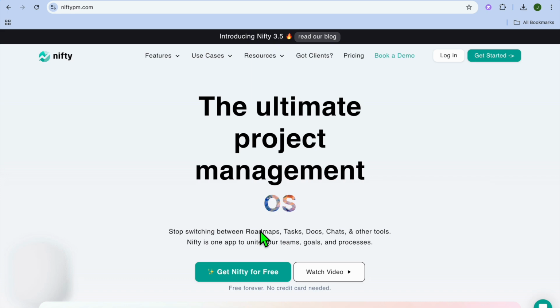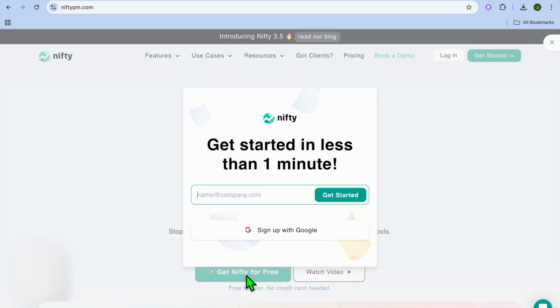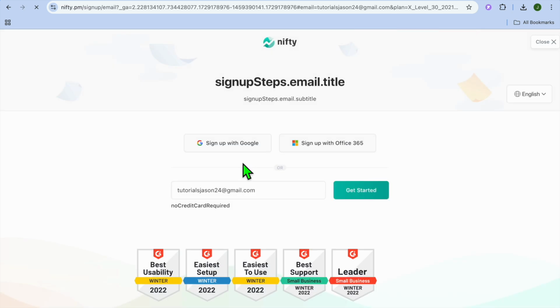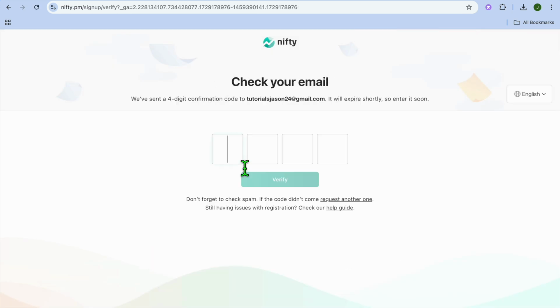So you're going to go onto niftypm.com. Then from there you can tap on Get Nifty for free. After doing that, you could enter in your company's email address, then tap on Get Started. After selecting Get Started, you will be redirected to this page.